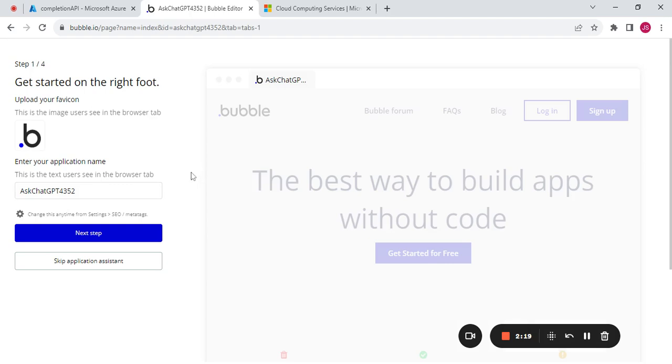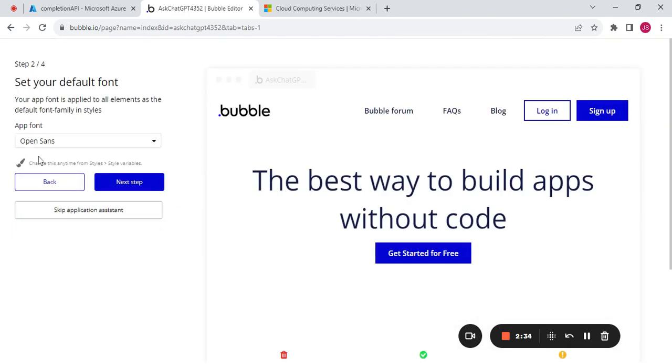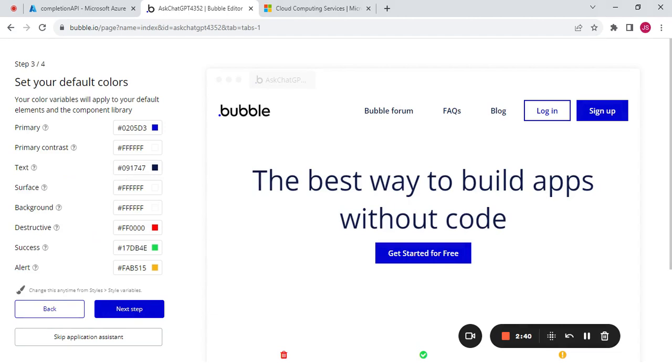And you'll be taken to this four-step creation wizard. And it's very simple. You could change the name of your app if you want to here. I'm going to leave it the same. I'm going to click Next Step. And then the font you can change. I'm just going to keep it as Open Sans and click Next Step. Default colors, that's fine. I'll just keep it the same.